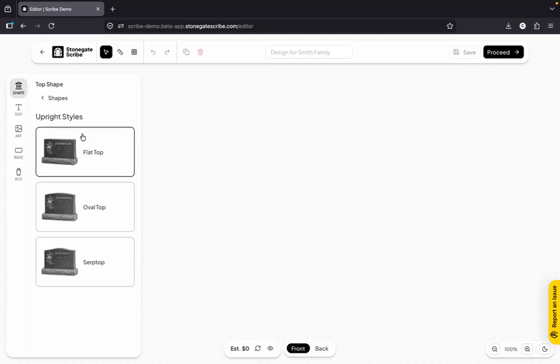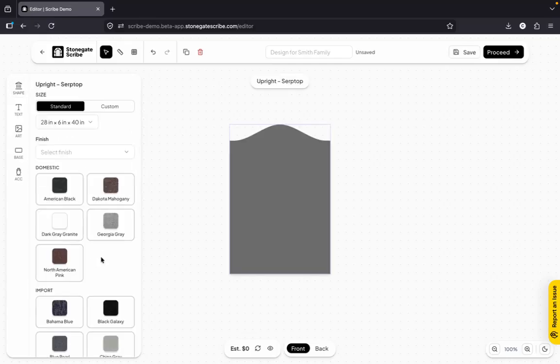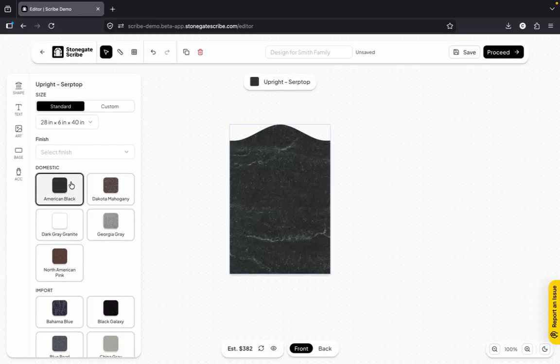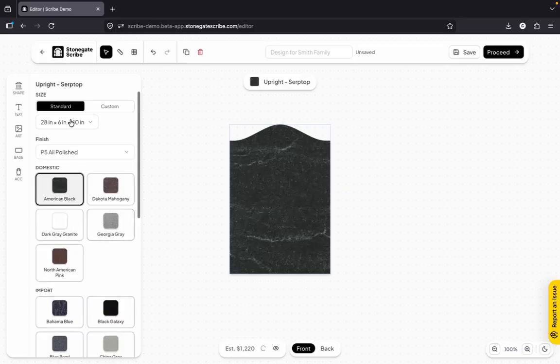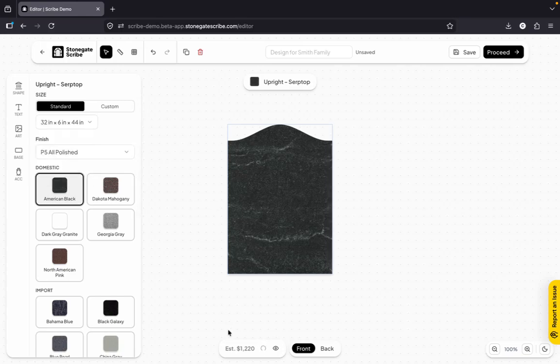I want to create an upright. I'll select a Certop, and then from here I can select a color, a size, and a finish. I'm going to choose American Black. I'm going to select a P5 finish. And I'm going to select a bigger size. As I'm doing that, you'll see that the price on the bottom is automatically updating.